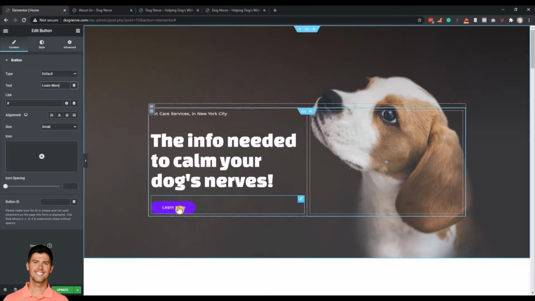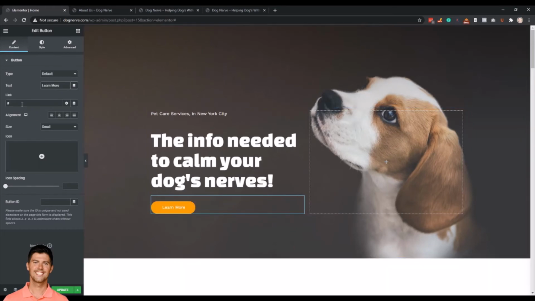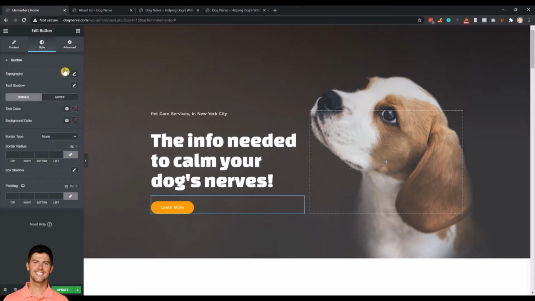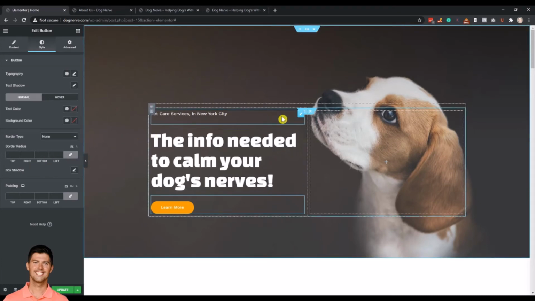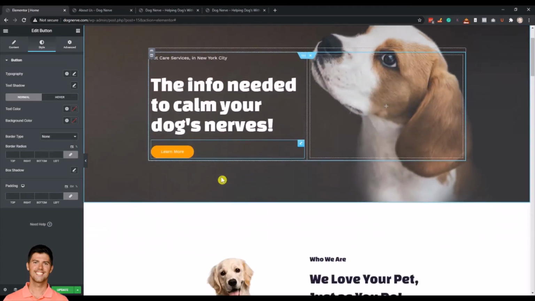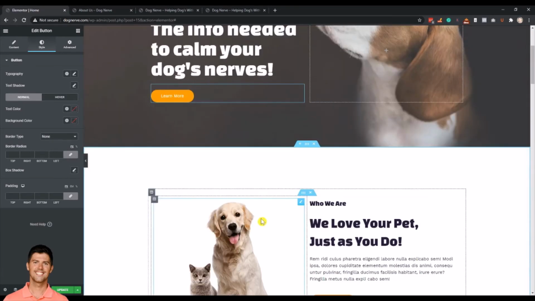Which we could link out to our blog eventually, our blog homepage. And I'm not going to add a link yet, but I would add a link. Maybe look what it looks like if it was centered. I like it better on the left. And now we'll just keep this as is. So instead of saying that we're offering these services, we're just saying on our homepage, this is the info needed to calm your dog's nerves, and then learn more. That's our CTA for now.